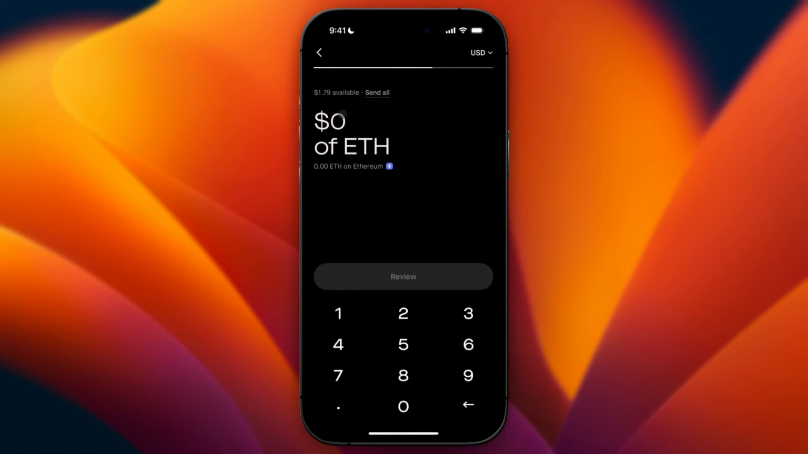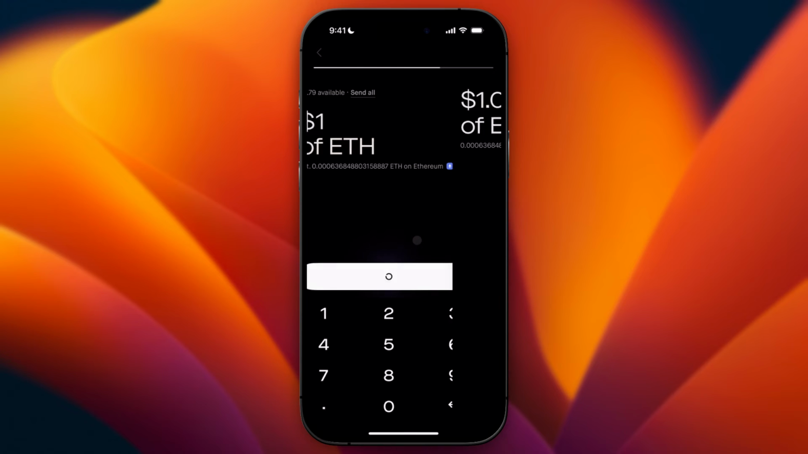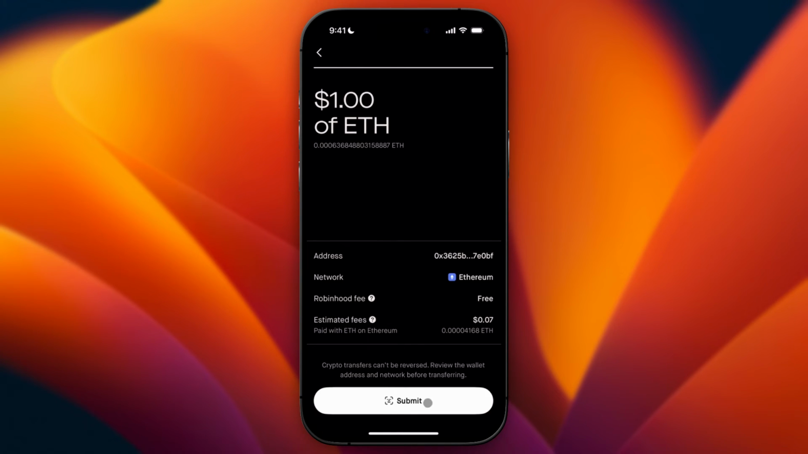And once we do that, we're going to enter the amount that we want to transfer. So let's say we want to transfer $1 of crypto. Then we're going to click on review. And then to finalize, we need to click on submit down below. Once you do this, you will get your crypto in your other wallet. So go ahead and click on submit down below and then open your other wallet.